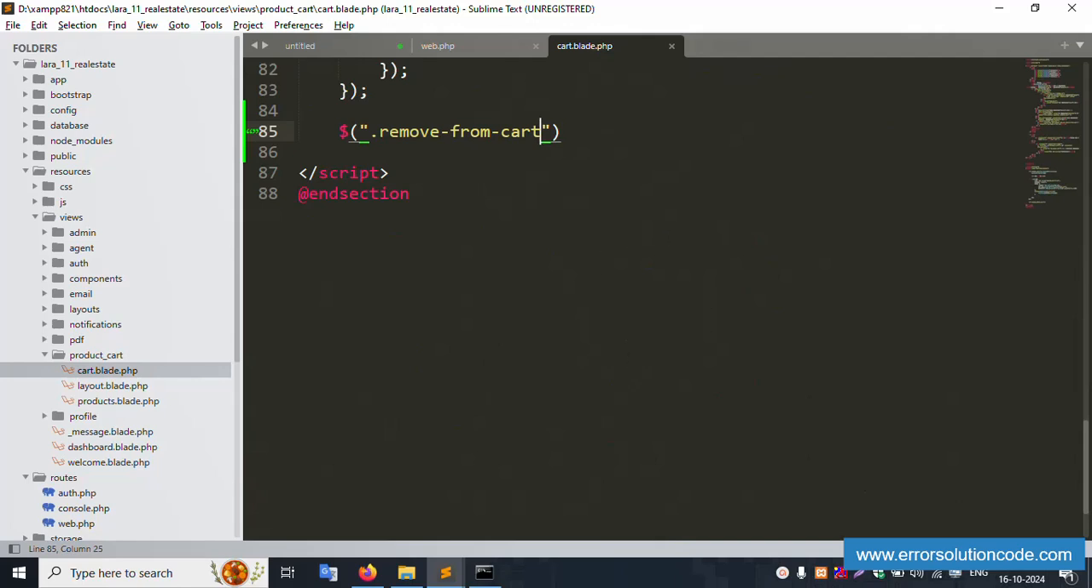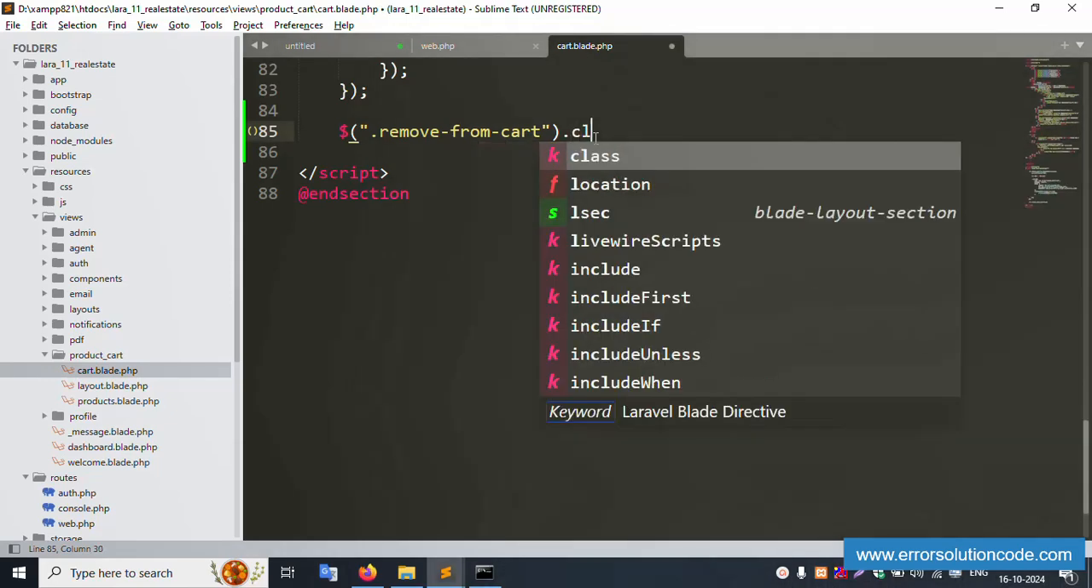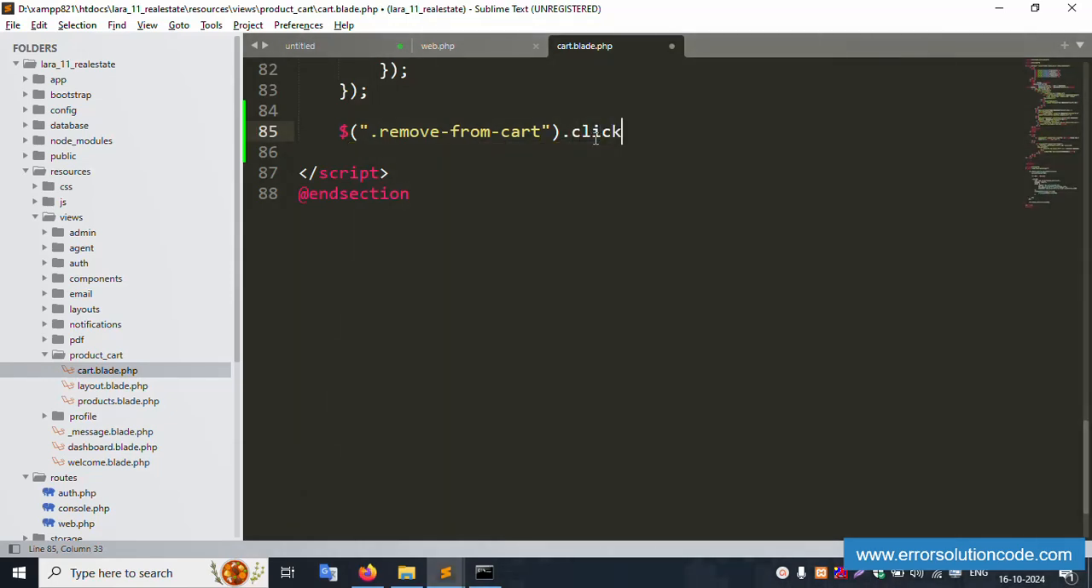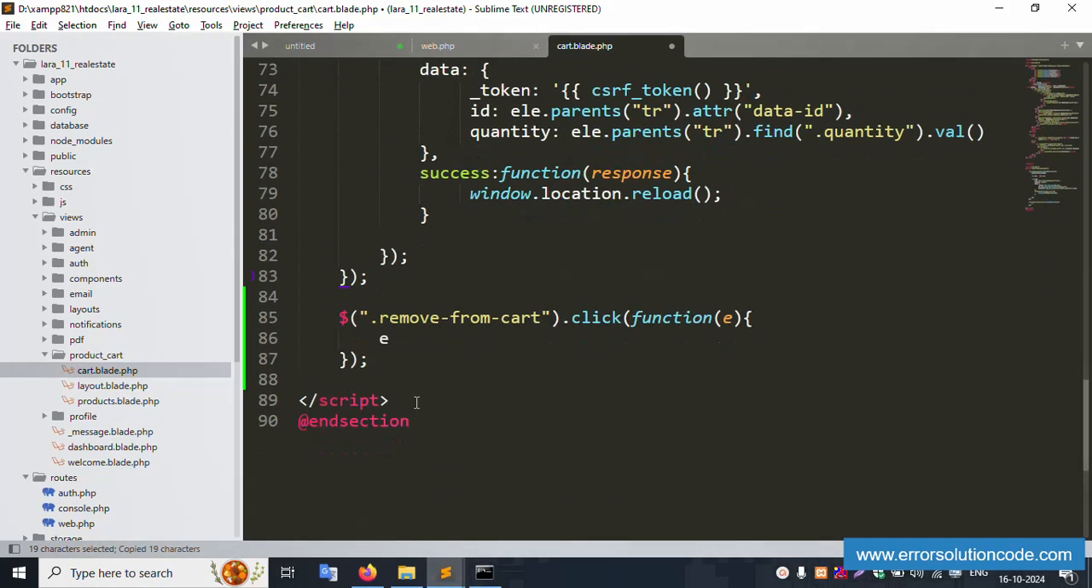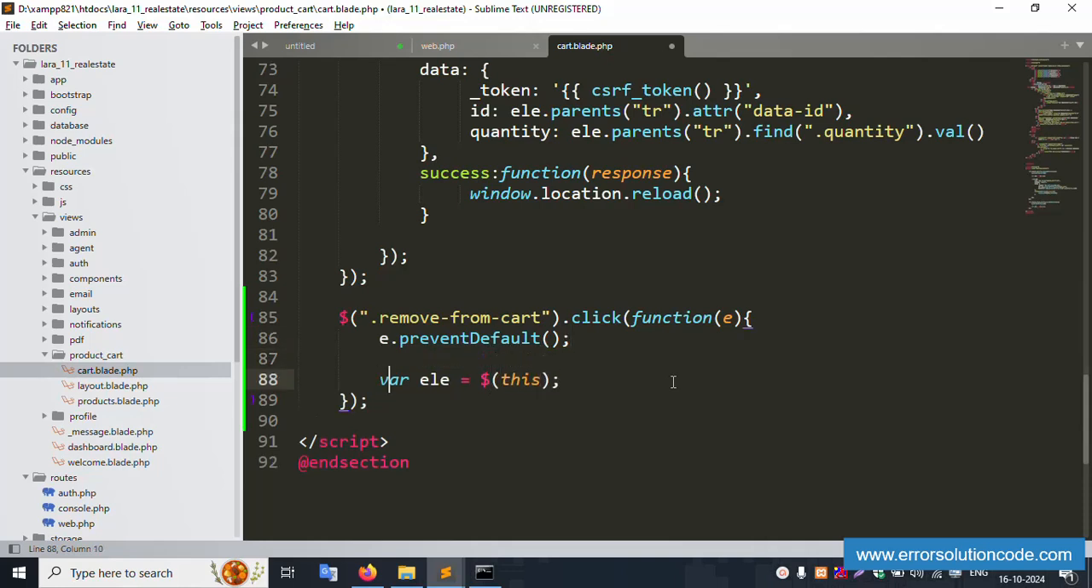Good. Let's implement it step by step. On click, a function with e, e.preventDefault. Copy the same name and paste it here. e.preventDefault. Create a variable, equal to $(this). The function starts and closes, and a new button is created.